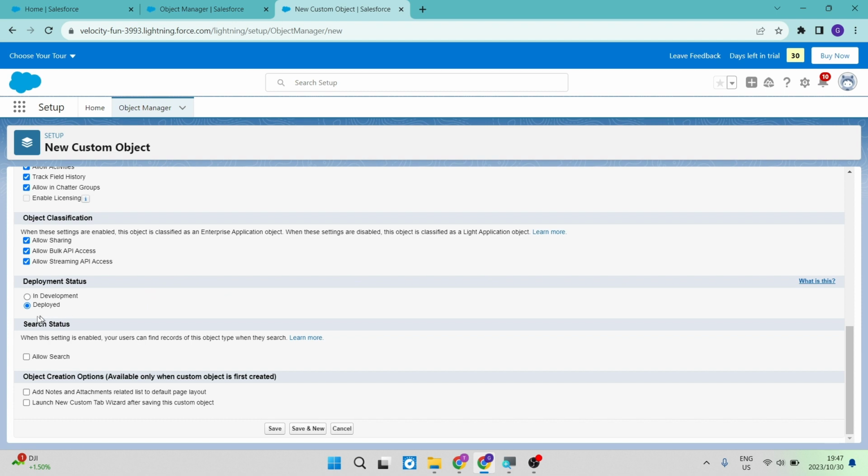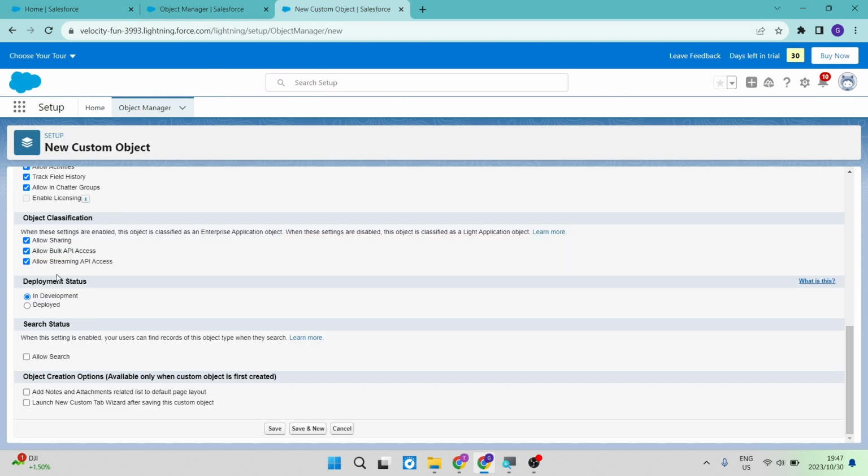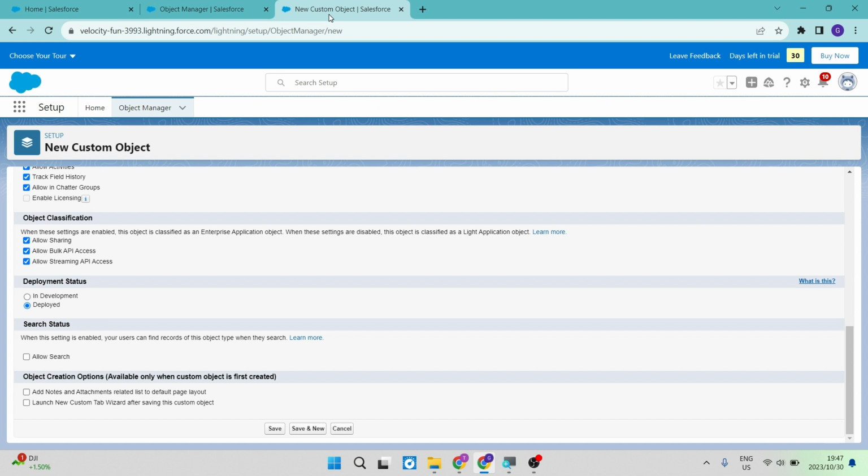The development status is either in development, and if it's in development, then it won't be public up on your dashboard up over here. It will not be visible over here. But if you set it to deployed, it will deploy to this dashboard over here. Then going further down, the search status, we can say allow search. So if you are looking for it, you will be able to find it via your search.